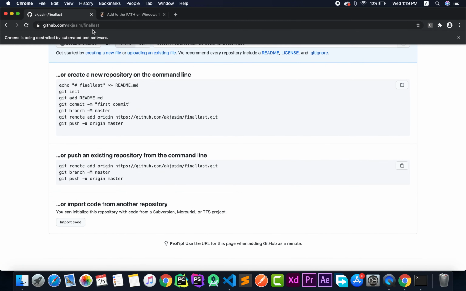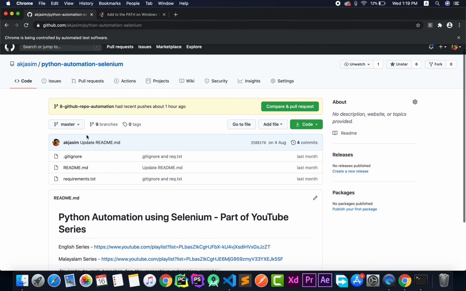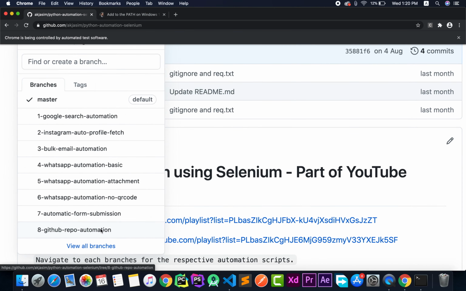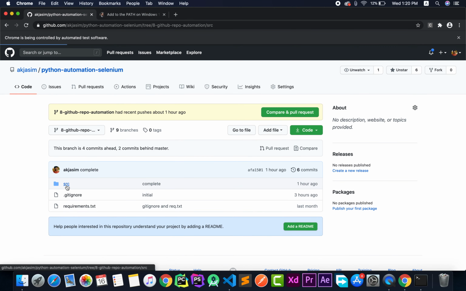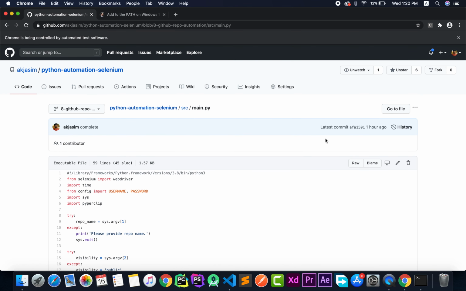The kind of Python automation thing will be there. The link will be in the description section to the repository of this project, Python Automation Selenium, and you can see the code behind this in the repository itself. In the master branch, you'll see nothing. You can find all the things in the GitHub repo automation. You can see the code behind what we have done so far. In the main.py you can see the code.